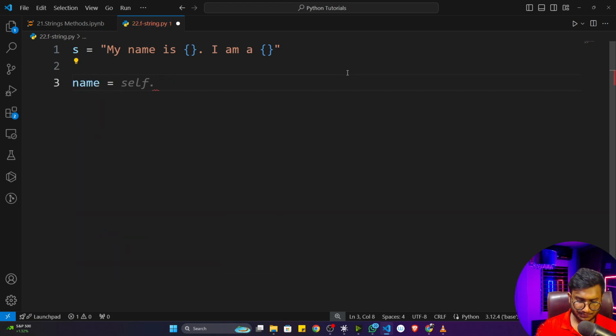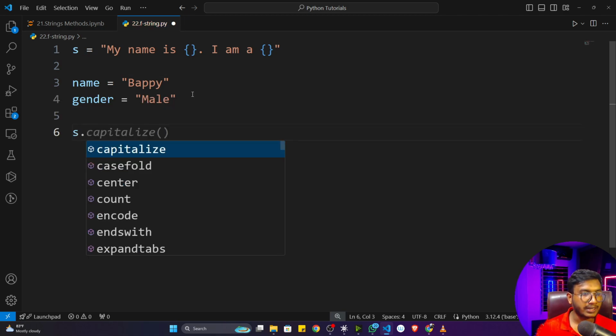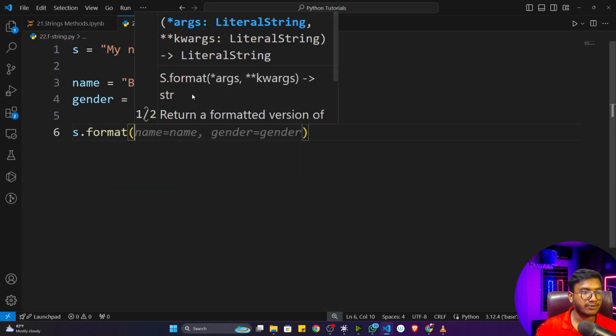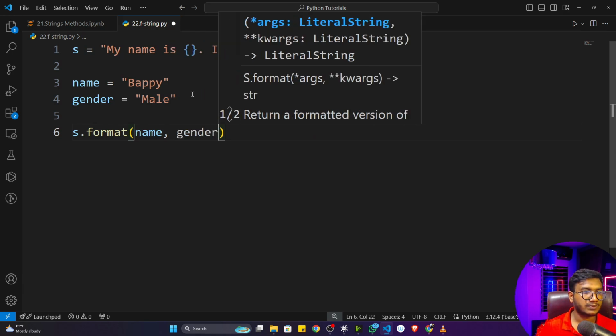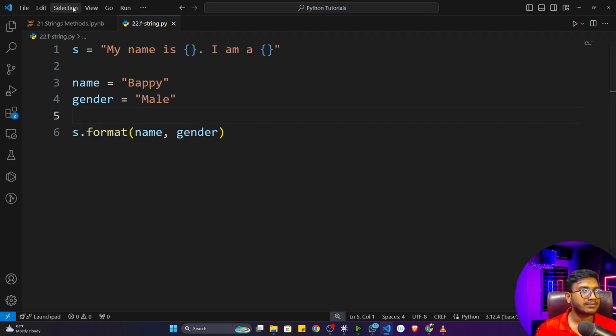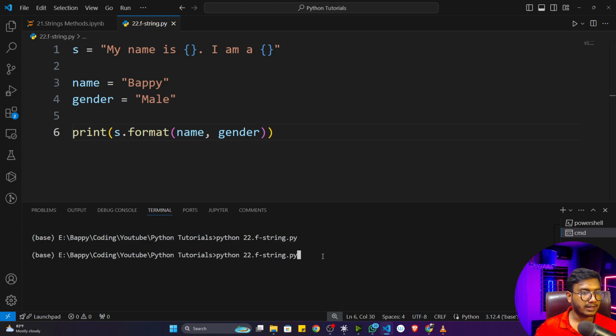Now we can define two variables. Let's say name is equal to Bappy and gender is equal to male. Now I can use the format function. I'll write format, and inside that I'll pass my name as well as the gender. If I execute this program, it won't print anything because I also need to print it. Now I can execute this code, and you can see the output: my name is Bappy and I'm male.